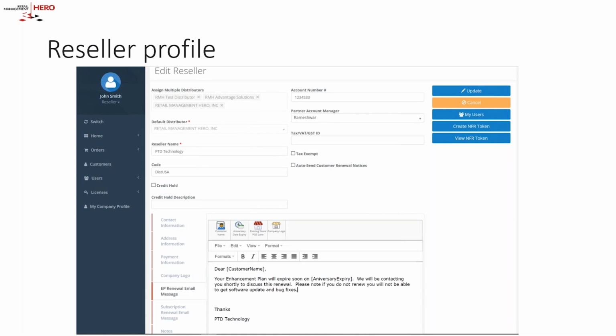We have got enhancement renewal messages and subscription renewal messages. And you may not have heard about subscription, but first of all, let me address the enhancement plan renewal messages. What we have done is on the top, you see there are 4 buttons of company logo, the various information about existing number of lanes, anniversary date, customer name. So as you are typing, when you need to use the customer name, you just click on that and the customer name will appear. That way you're creating a template email that will be sent out to all of your customers.